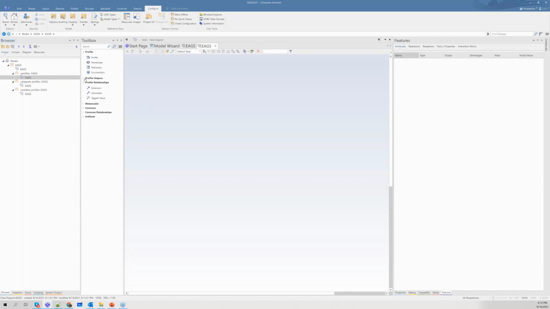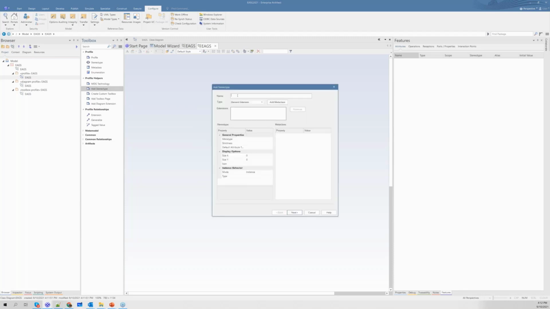Now in the toolbox, if you see the profile helper, you have MDG Technology, add stereotype, create a custom toolbox, add toolbox page, or add diagram extension. Over here, we need to create a stereotype element and a stereotype connector. For that, we can just use this add stereotype, click on that, drag and drop it into the diagram. This is where you give the name of the stereotype, which I'm going to give as business process.